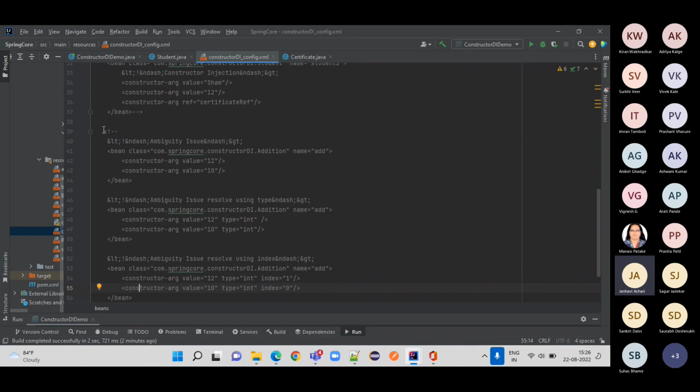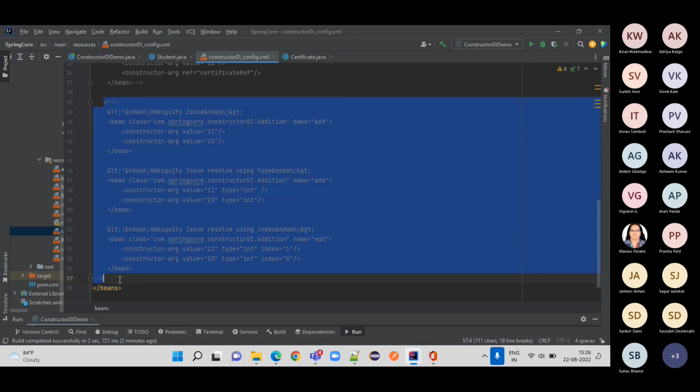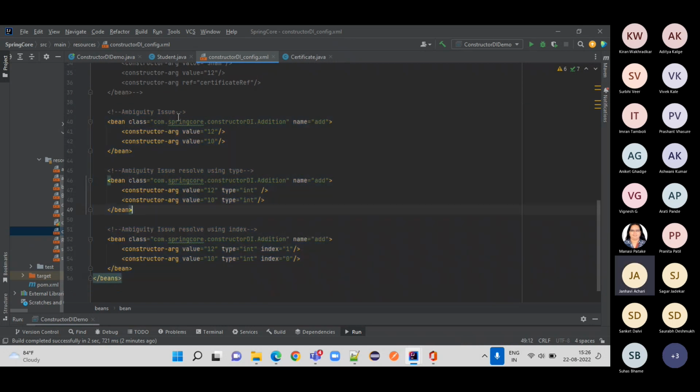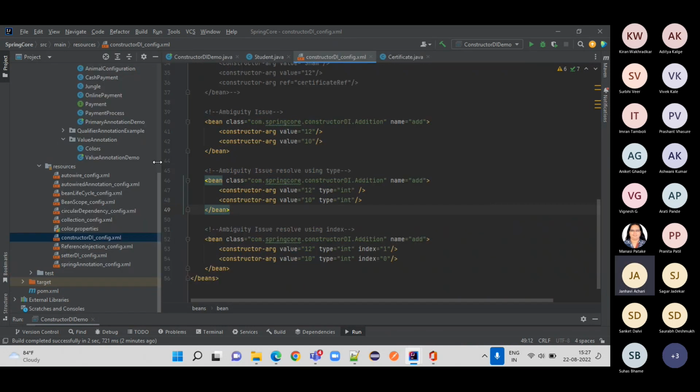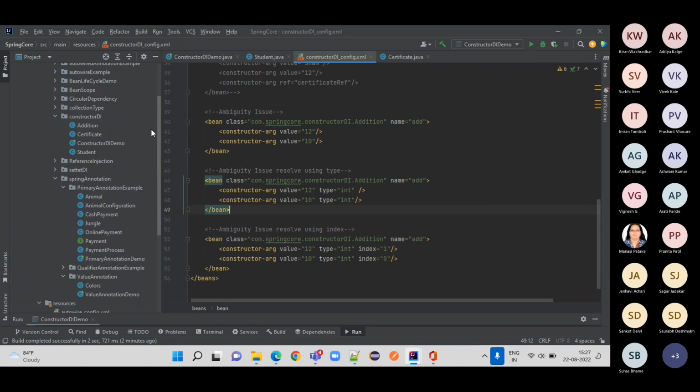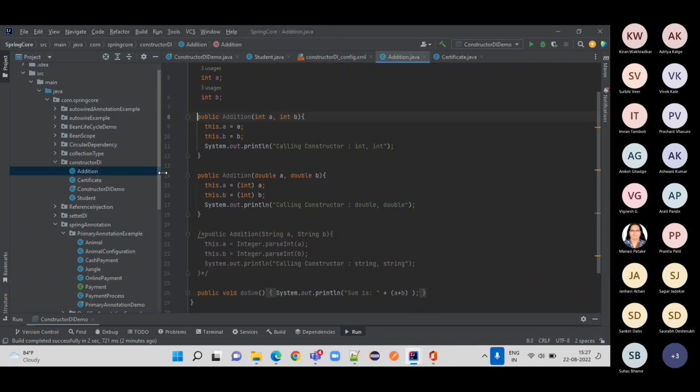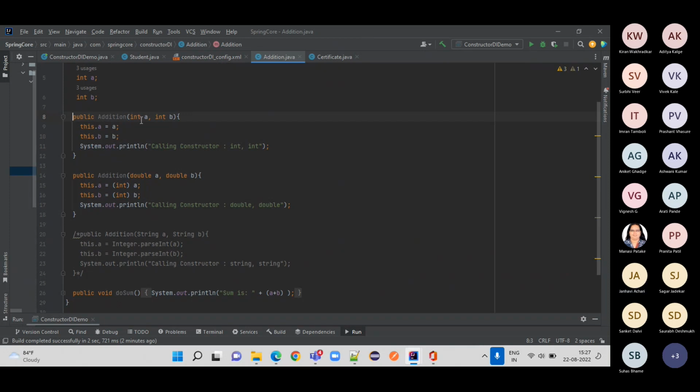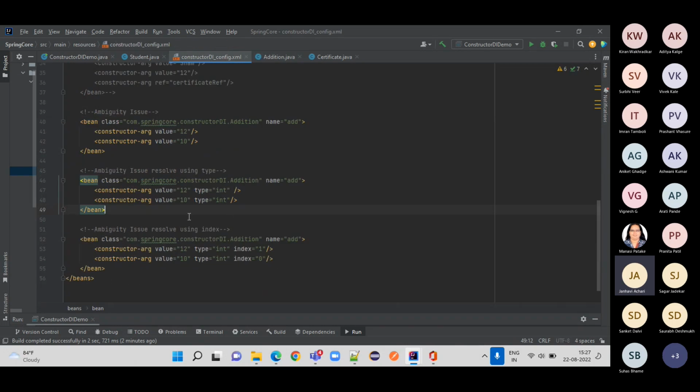Suppose, consider there is one class I have, addition, and here I have taken one constructor which will have two attributes, both of integer type, and there is one more constructor which will have an attribute of double type. If I give a constructor call, and if I don't mention the type, consider this first case.